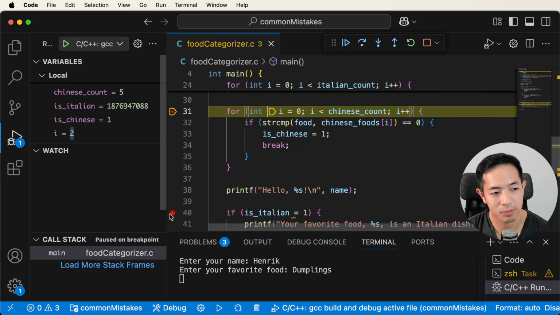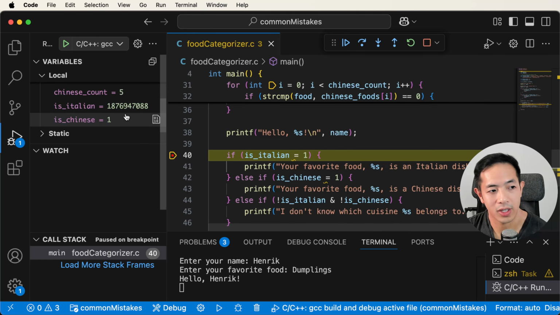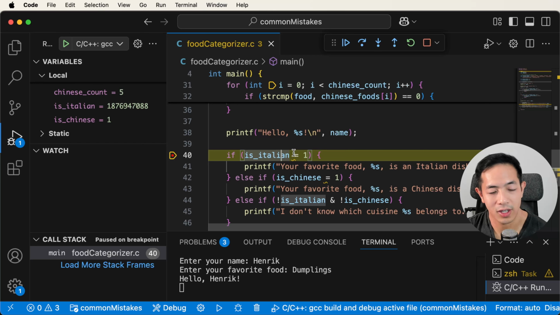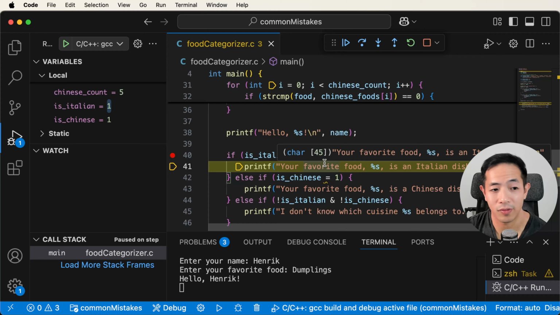Okay, now let's jump down to here. Okay, is Italian is still set to that weird number. And then it says is Italian equals 1. And then we go here. Okay, so you see how is Italian became 1. So this is common beginner mistake number 3.